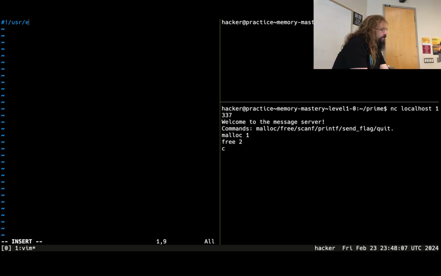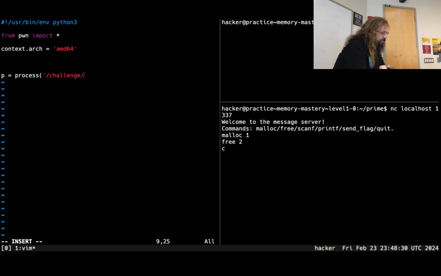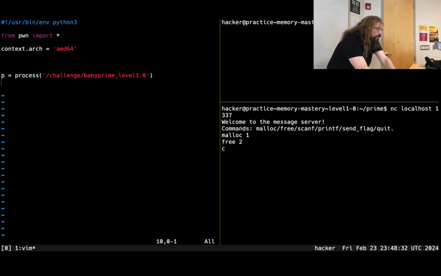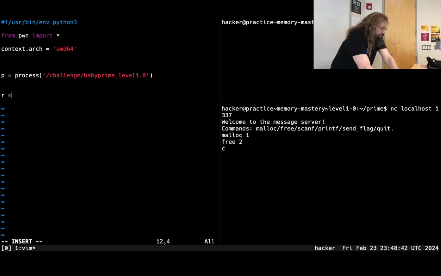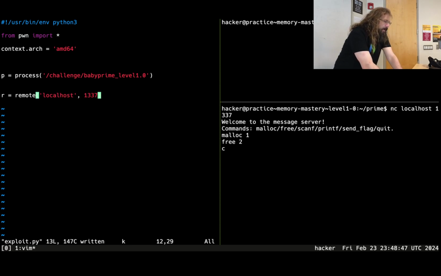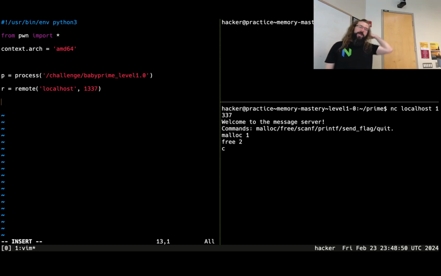Well, let me get my boilerplate here. User, what am I looking for? User bin and Python 3. From pwn import star, context arch equals AMD64. Okay. Then at some point I'm going to have p equals process challenge. What is this? Maybe prime level 1. Baby prime level 1.0. And then I'm going to have some type of remote connection, right? Because I'm going to connect to this. And we can do that with pwntools with the remote command. So I have localhost 1337. Right? This much I think we all have.